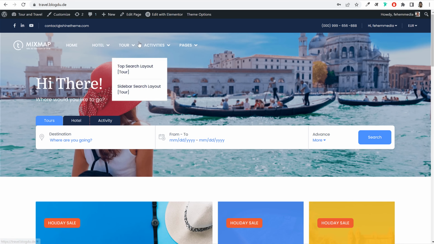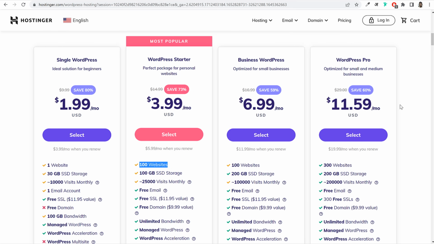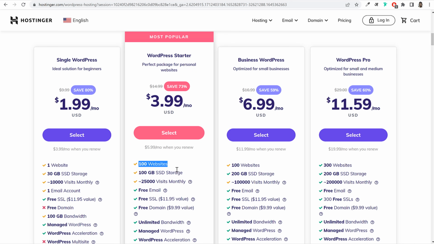So today you're creating this tours and travels website. Tomorrow, if you want to create maybe another website, another tours and travels website, or maybe another e-commerce website, you don't have to purchase a new hosting again. You can host all your websites in one single plan. So you can see basically you can host up to 100 websites in one single plan.